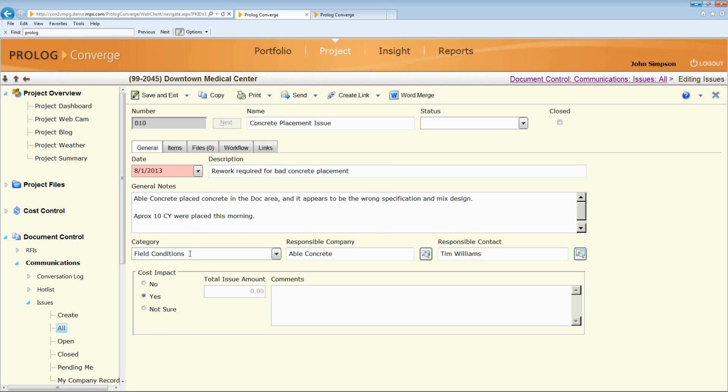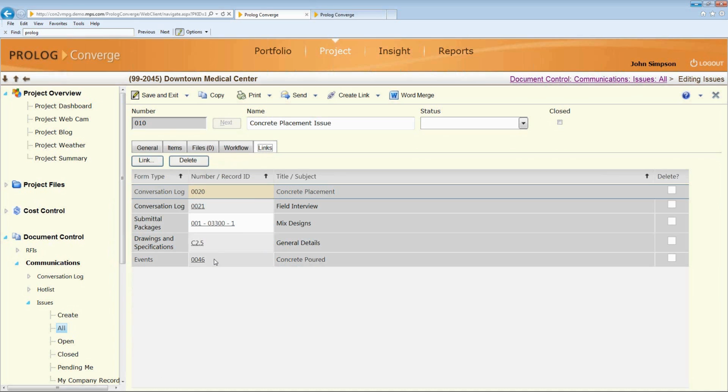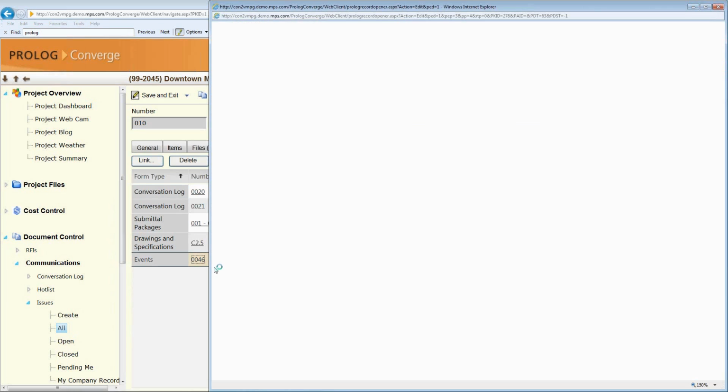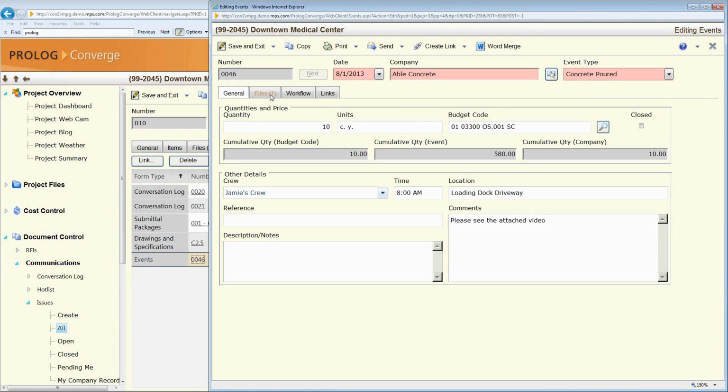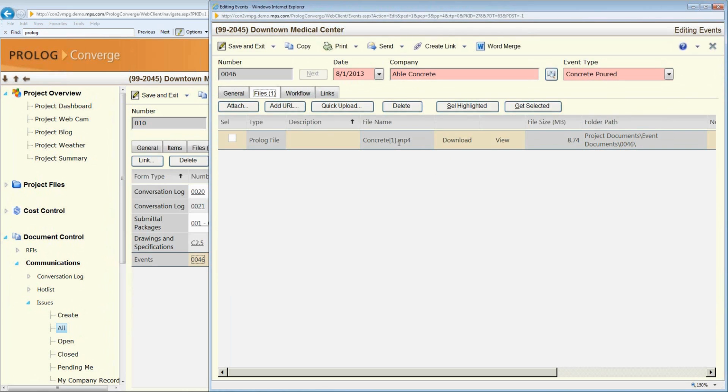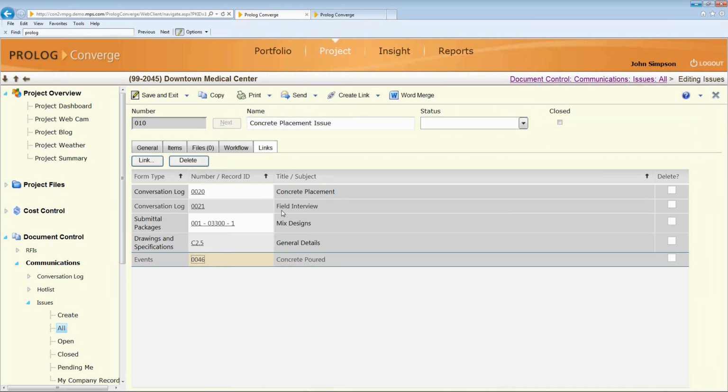And what I can do is capture some basic information about that issue, and then I can start linking all this information together. So I can go back to the event, the concrete that was poured from the production report, pull that up. I actually have links to the video that we looked at earlier. So now I have a link to the event that the concrete was poured. So I know that that happened.